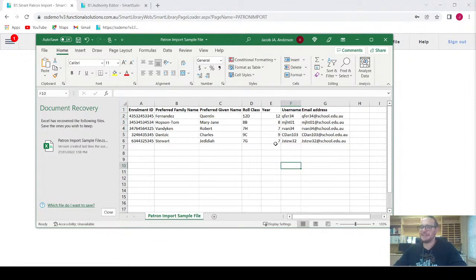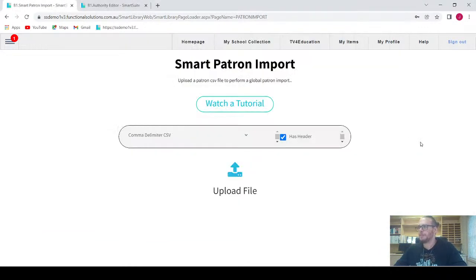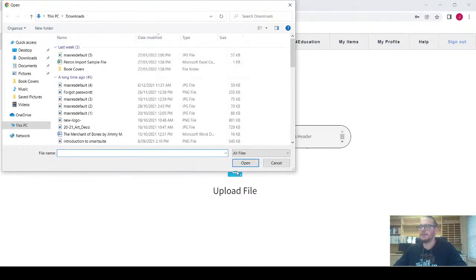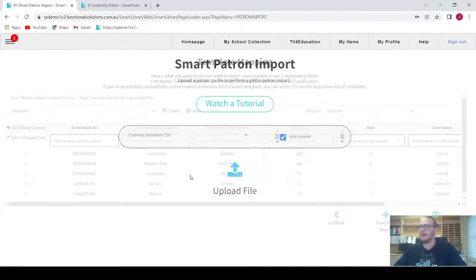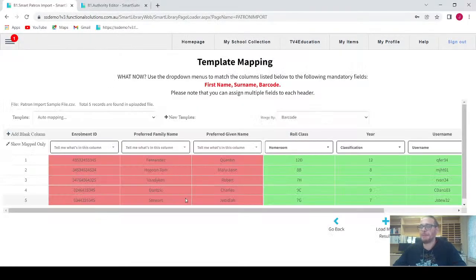Once your CSV file is prepped, we'll go back into Smart Patron Import and select Upload File. Now you want to browse your computer to find your CSV file. I found mine right here. We will open that up. Now we get into the template mapping step. Now this one is very important to get right.